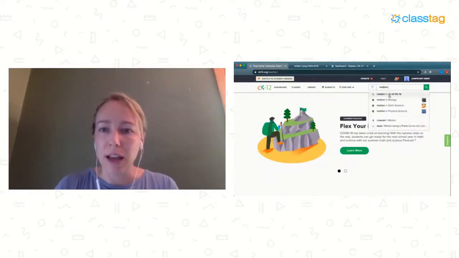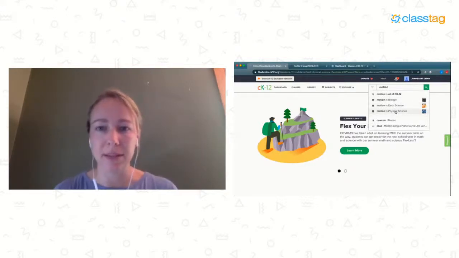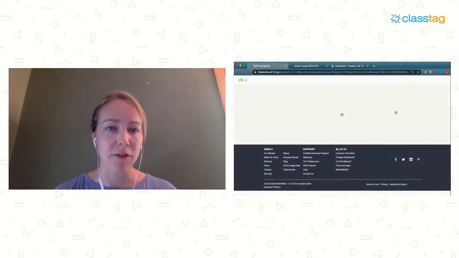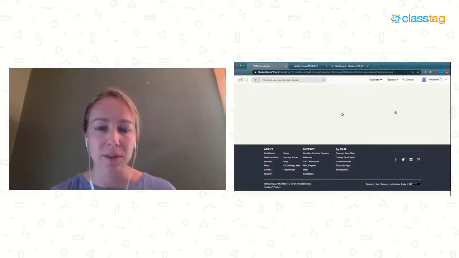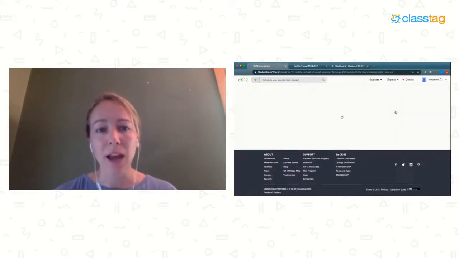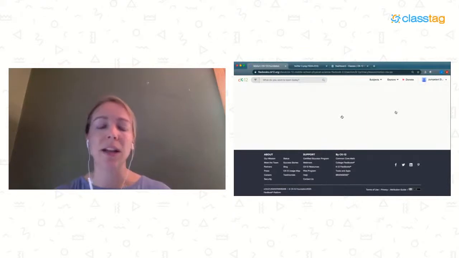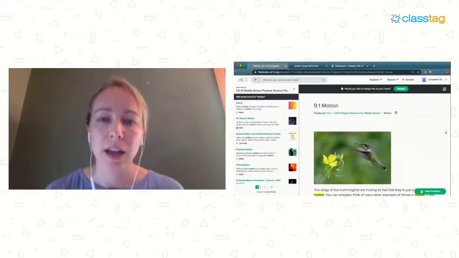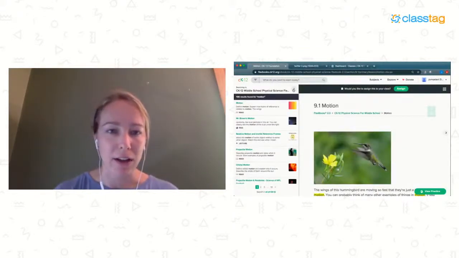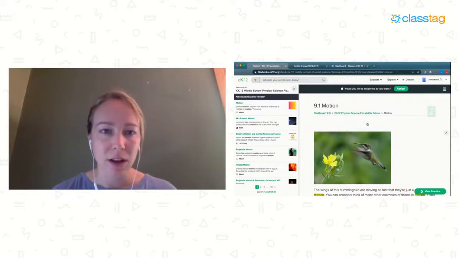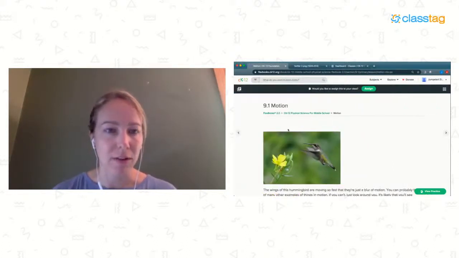motion, and I could search it in biology or earth science or physical science. See what we get when we click on motion for physical science. We have some different choices within here. And right now that's going to put us directly into our FlexBook 2.0 world. And you can see here we have content on motion directly here. I can close out all my other resources that are available.